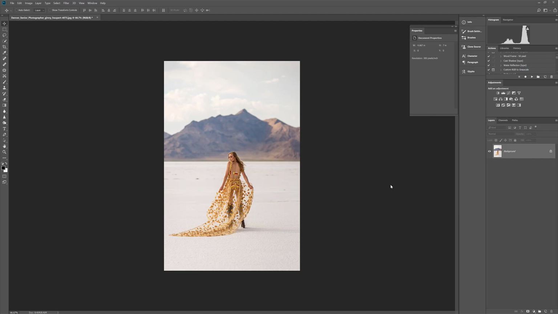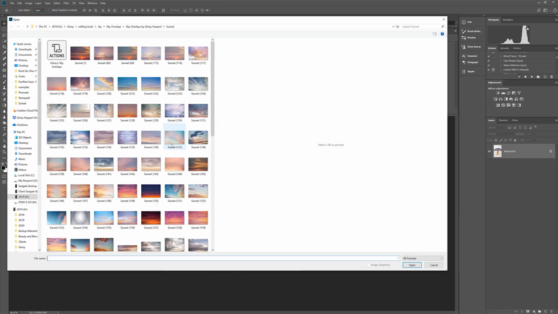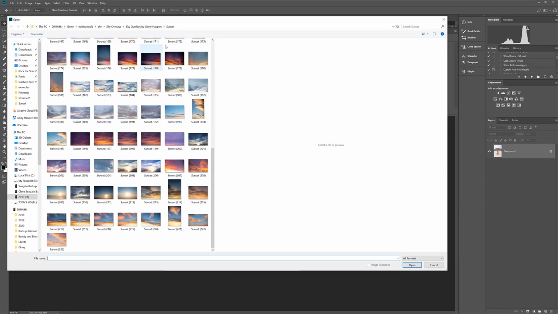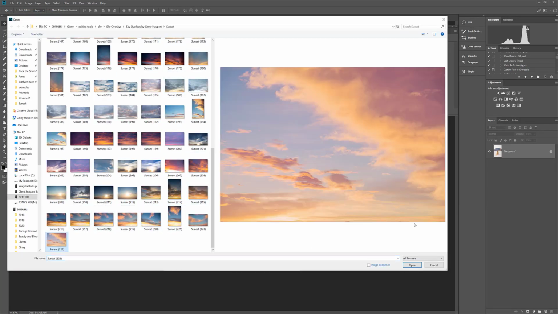And with this, you can see that she has a shadow going towards the right. The sun is on the left. So I want to make sure that these align and match and are believable. So what we're going to do is go ahead and open up a sky overlay and locate those. I think let's use this one down here.